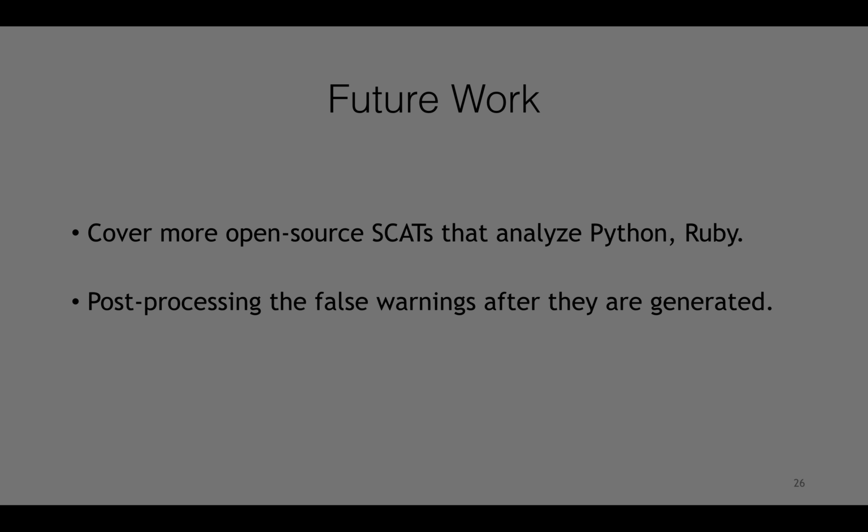static code analysis tools report a large number of false positive warnings. The manual inspection of the false warnings is a time-consuming and costly process. In the future, we plan to extend the functionality of the proposed framework to address this issue, either by improving the precision of the analysis or by post-processing the false warnings after they are generated.